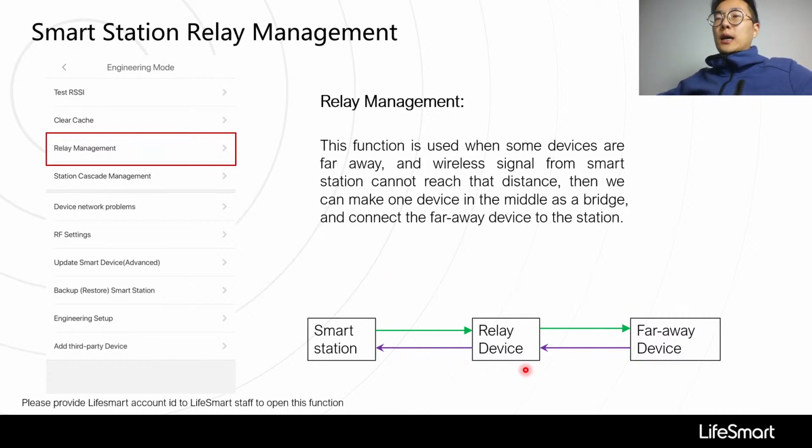You can use a device in the middle, for instance a smart switch in between. You need to make sure the smart switch already has a relatively good signal, and use this smart switch to relay the wireless signal to the device in the blind spot, so that the device in the blind spot can talk to the device in the middle, and then the device in the middle relays the signal to the smart stations. So that's a very useful function for more wireless coverage.